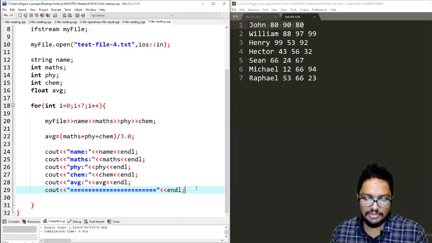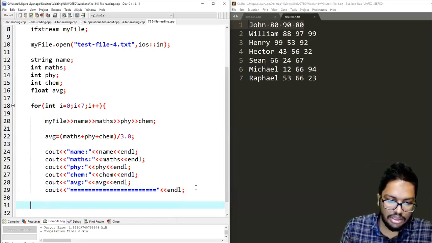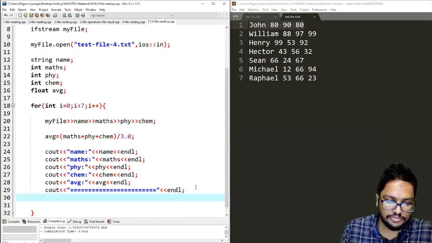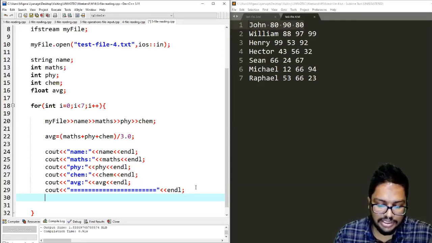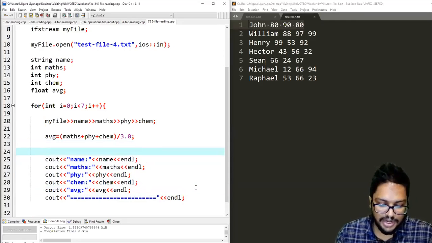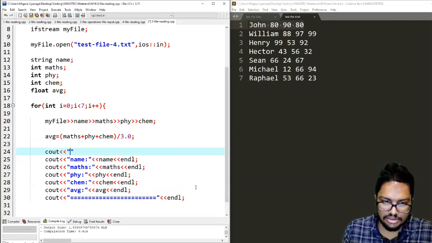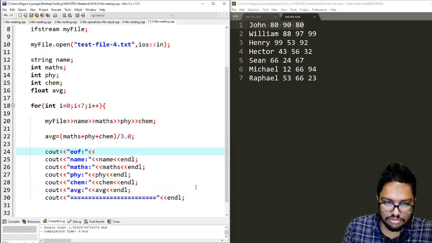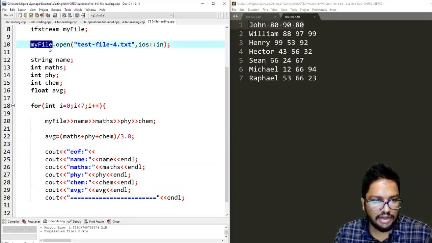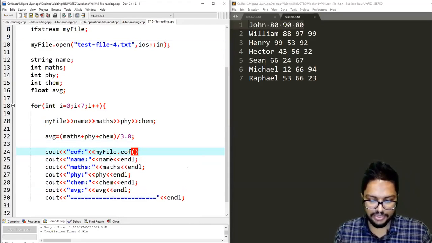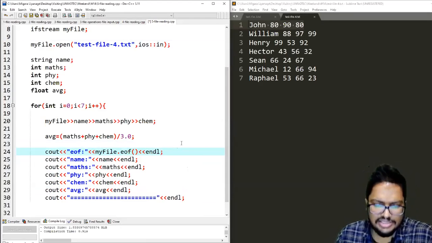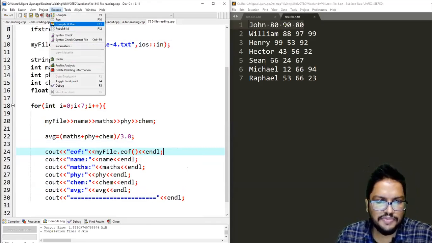So let me print something like this. I'll also always print the first parameter, and I will print EOF, and I will print my file dot EOF. So EOF simply gives you an idea about the end of the file. So let me run this and show you the output, then you will probably understand what happens here.